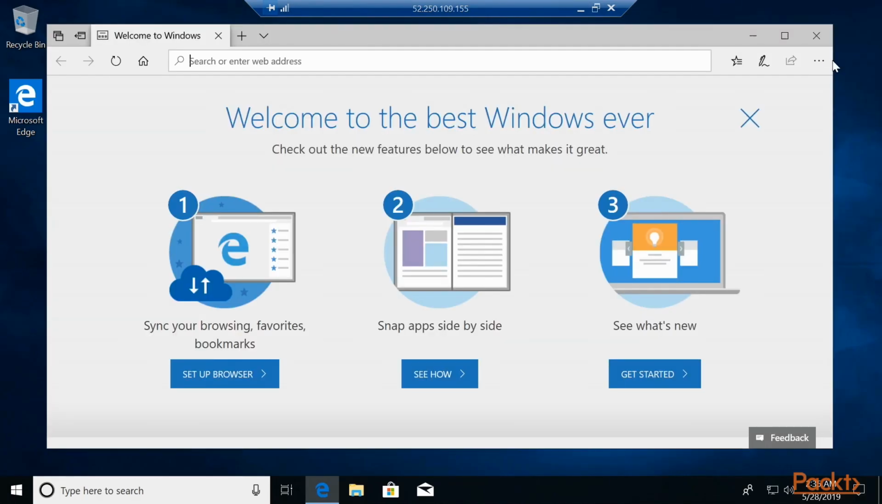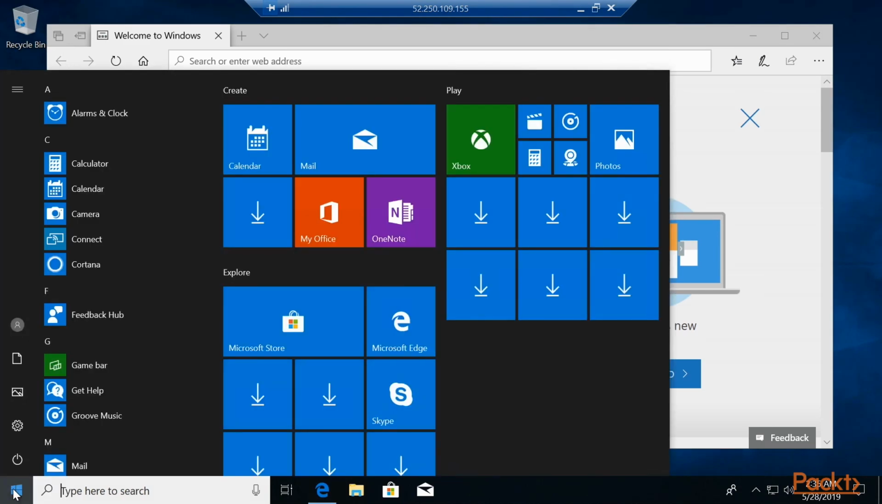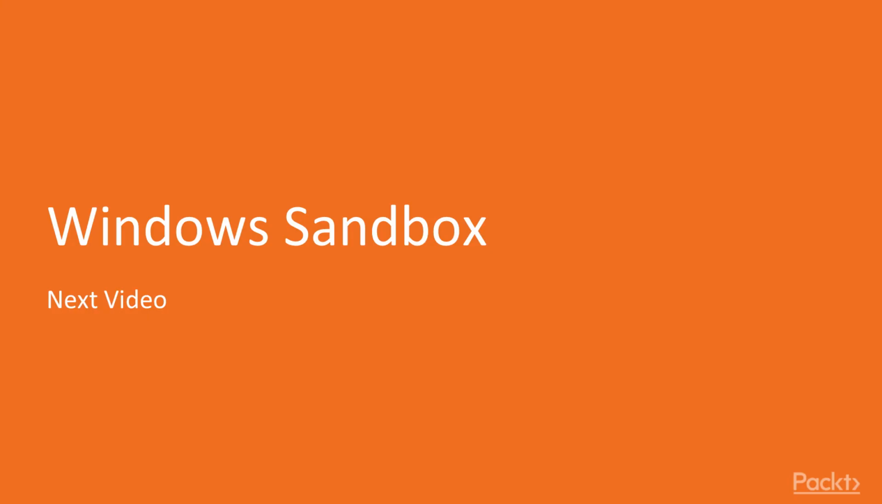And there you have it, a new virtual machine up in the cloud with no hardware on your local machine being used. Just be sure to shut it down when you're finished using it. In this video, we learned about virtual desktop infrastructure, Windows Virtual Desktop, and Azure Virtual Machines. Please stay with us for the final video on Windows Sandbox.